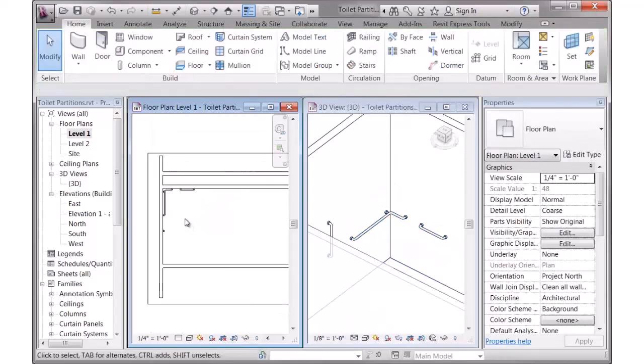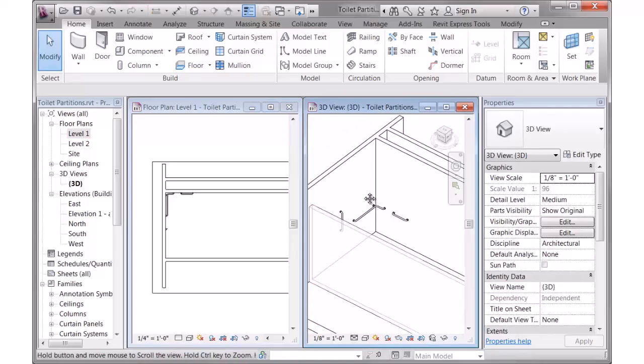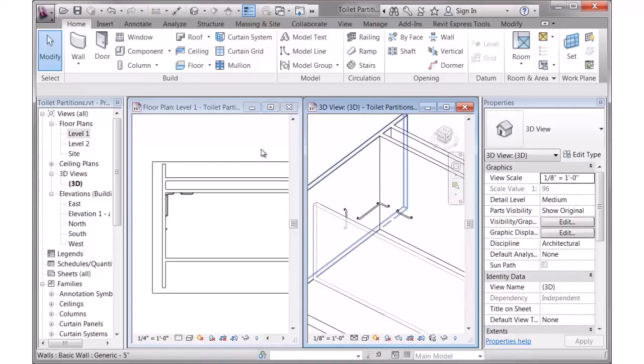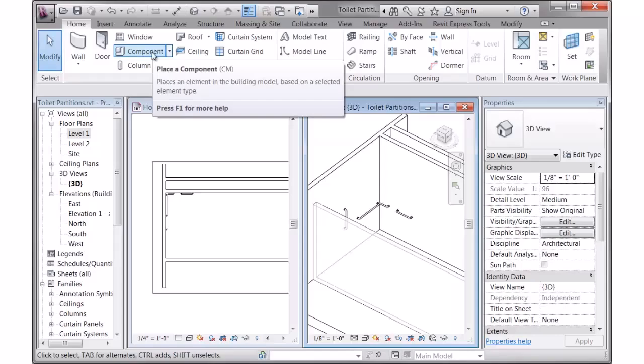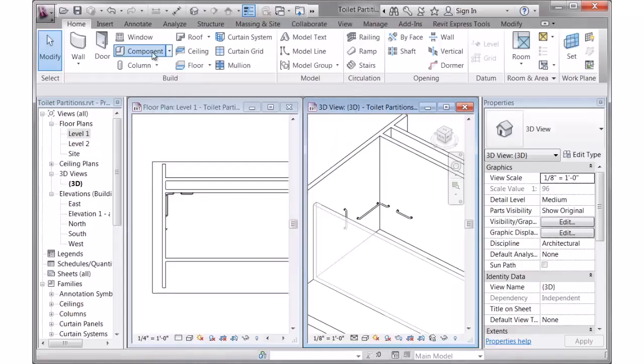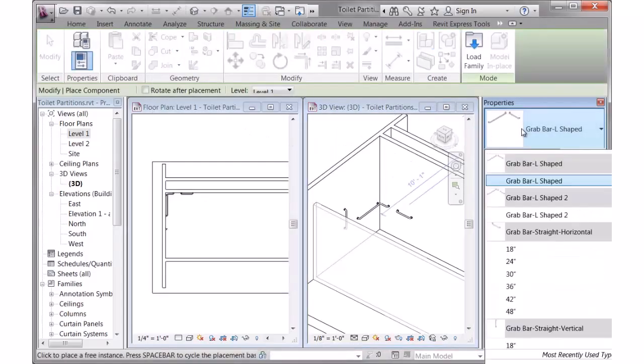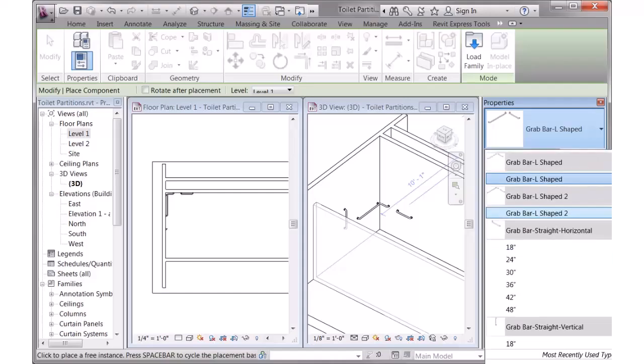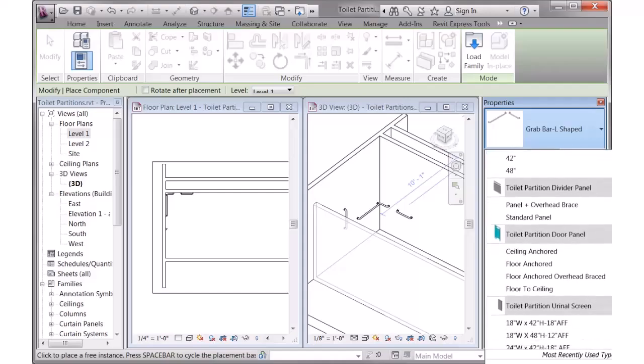So let's look at the toilet partitions now. For the toilet partitions, there are two families. There is a door panel and a divider panel. So I'm going to start placing those. I'm going to go to Component, go to my drop down list, and choose the toilet partition divider panel. There's one that's already got an overhead brace and just a standard panel, so I'll start with that one.